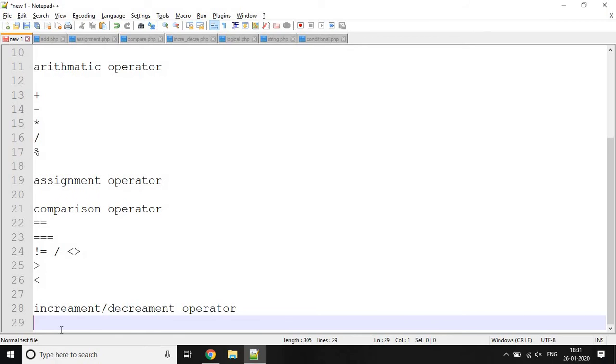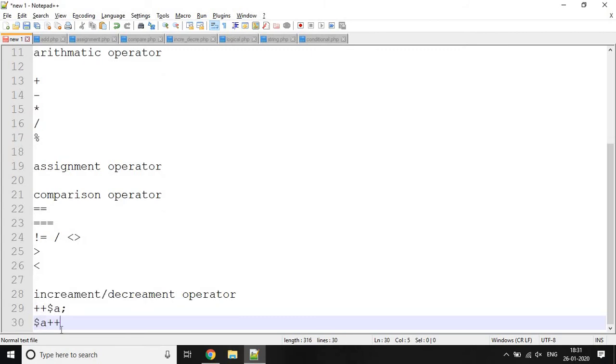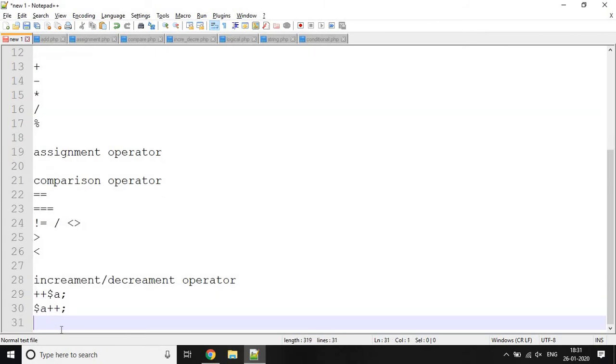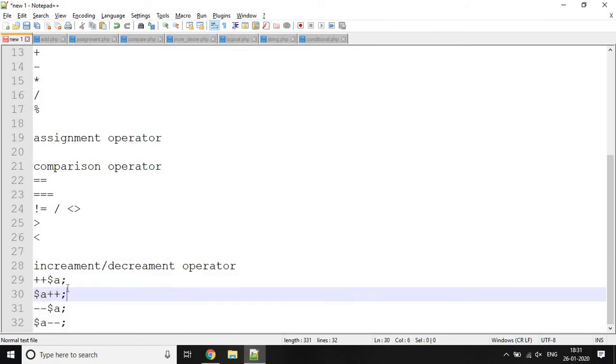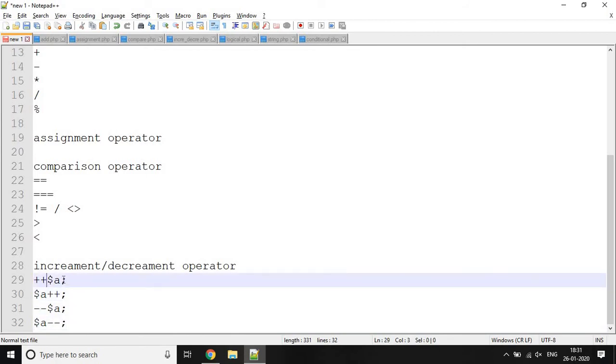Increment decrement operator contains 4 different situations, that is ++$a, another is $a++, the next is --$a, and last one is $a--. So what's the difference between these 4 situations? The first contains ++$a, means this is called as pre-increment.